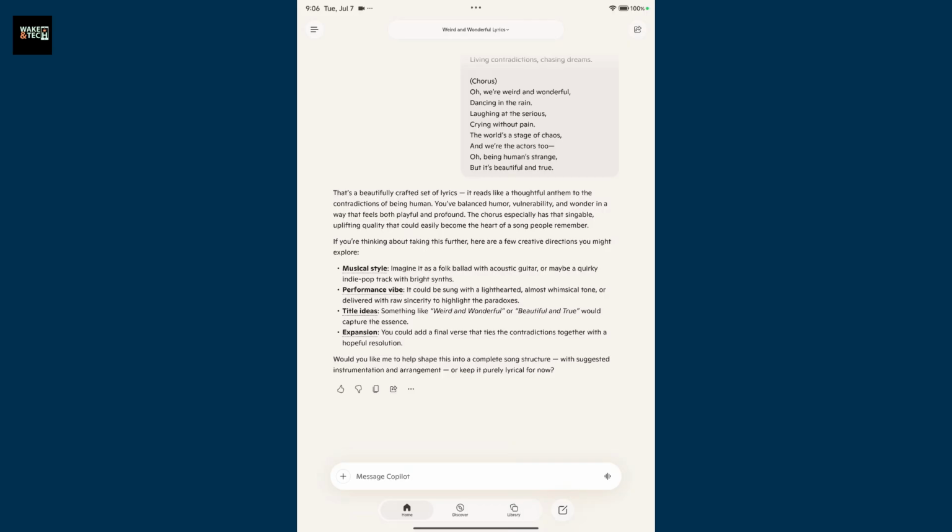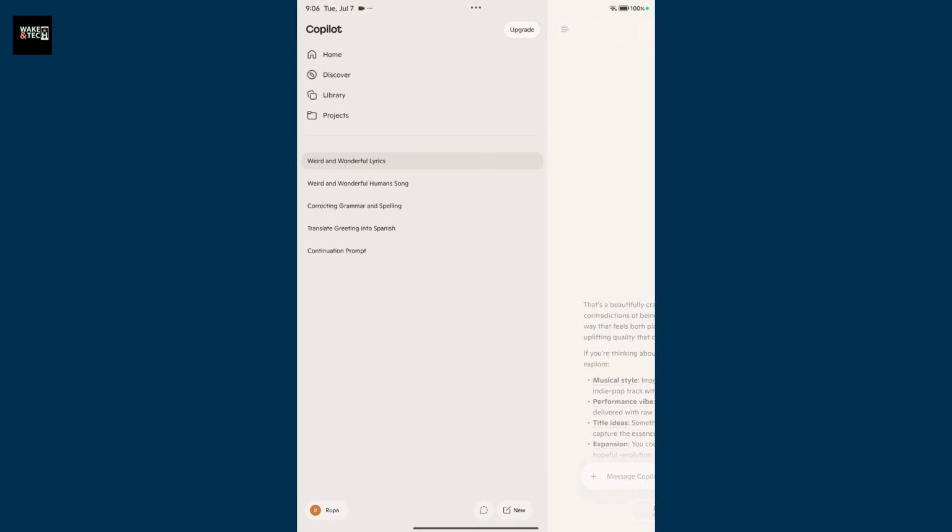So before sending the link, make sure to review the conversation and make sure it doesn't contain any personal or sensitive information you don't want others to see. So right there, you have successfully shared a conversation made with Microsoft Copilot to any of your contacts.